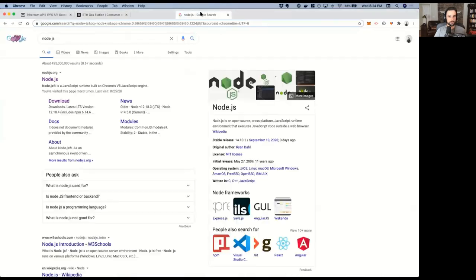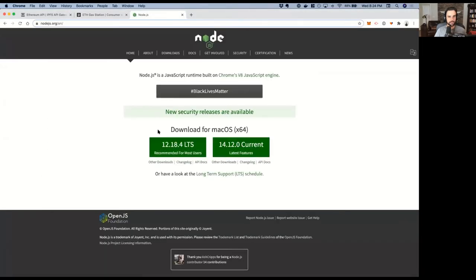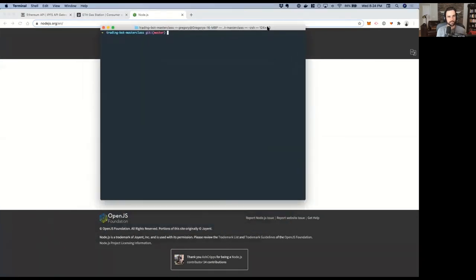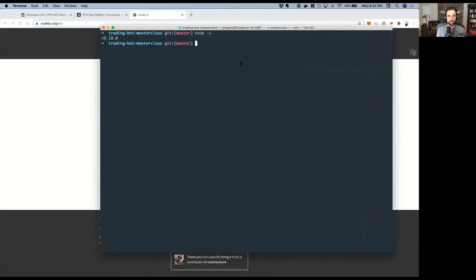Really quickly, you want Node.js installed. Downloading the latest version of Node.js is probably fine. I'm using version 9.10.0, but I think this version will work. You can just click download. You can also install it with a package manager like Homebrew, and you can see if it's installed by going to your terminal and typing node -v. I'm using 9.10.0. So you need Node installed. That's the only real system dependency.